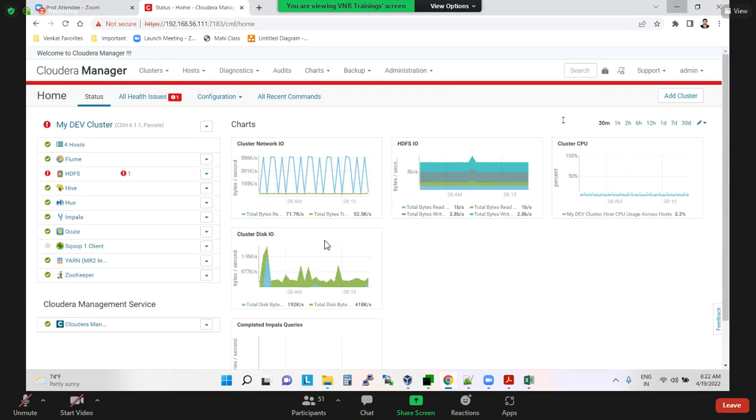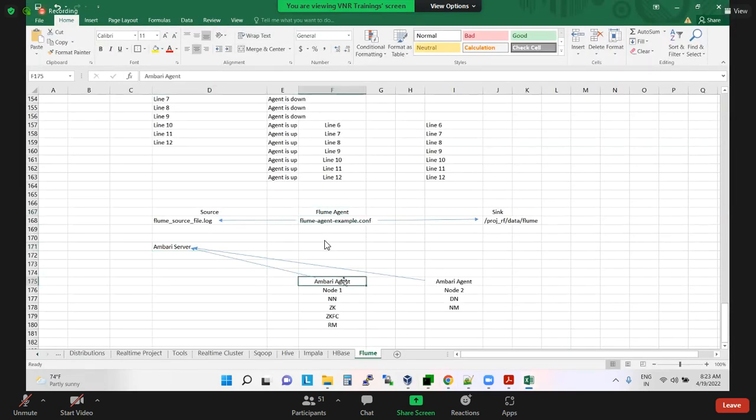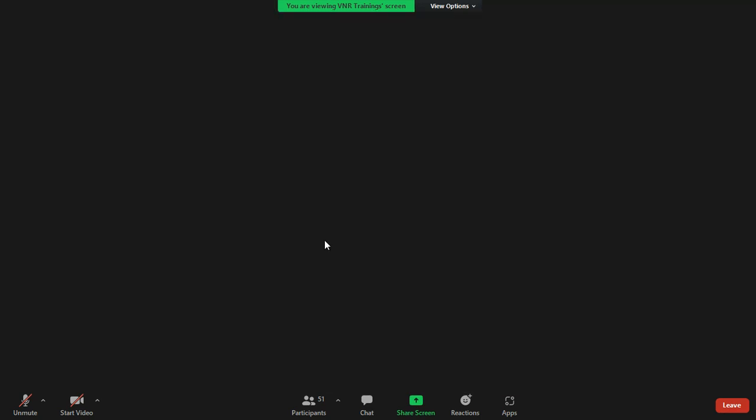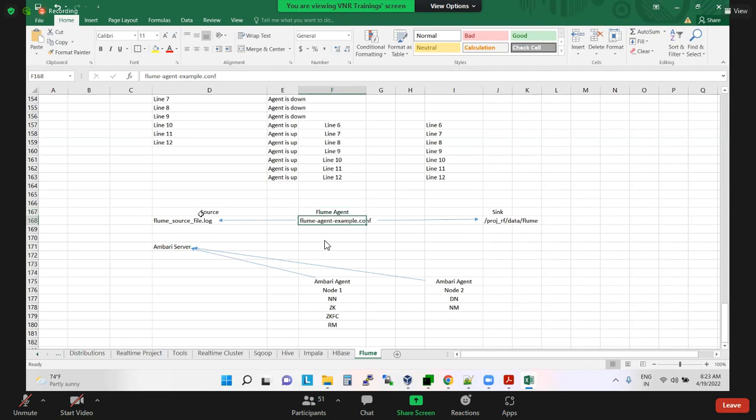See, the name is common, agent. That doesn't mean that whatever this agent is doing, the same agent is doing here also. I am clearly showing you what this agent is doing. This agent is collecting the data from here and putting it in the sink. So there are 2 different arrows here. But for these agents there are no 2 arrows. The only thing is that they will be sending the data to the server. That's it.